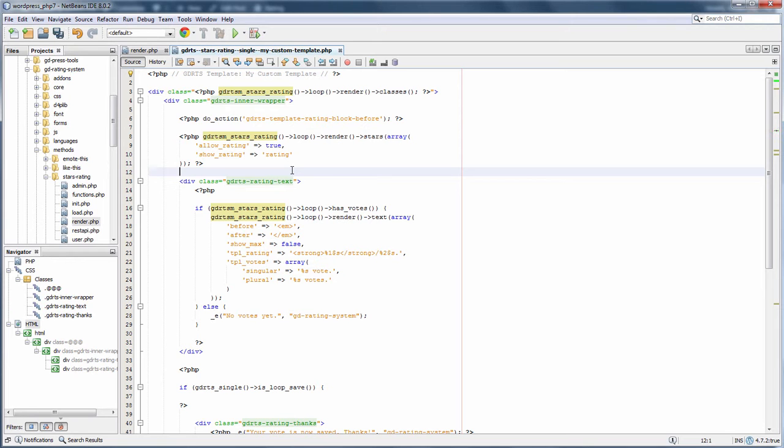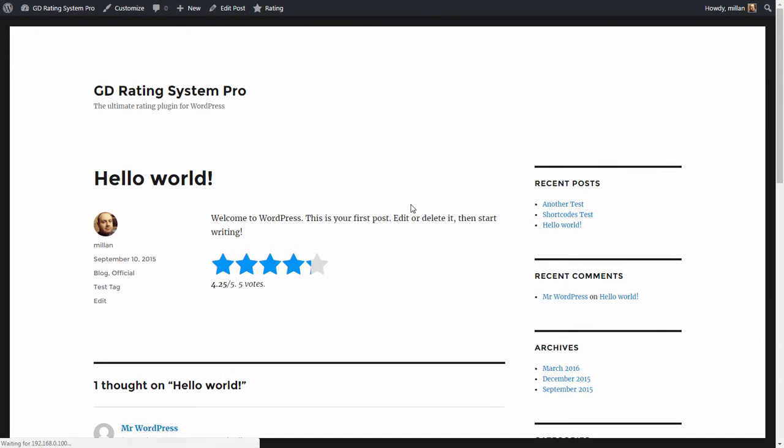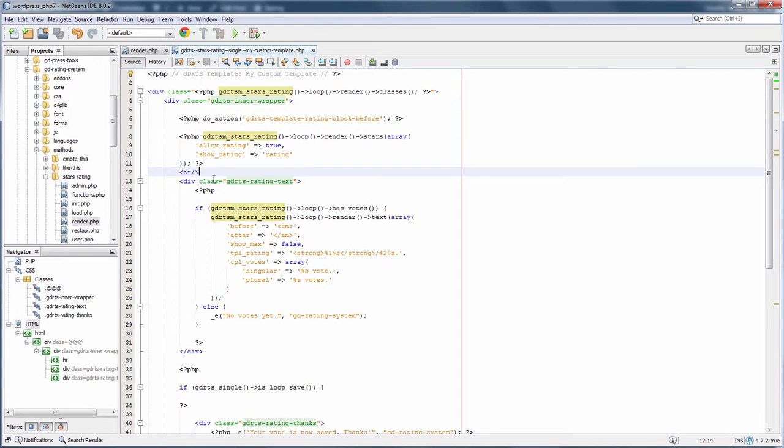so you can make any modifications you want. Let's say we want to add a horizontal line here, for instance. So there are many things you can do, many things you can modify, and you can include your own custom markup to better style this form.